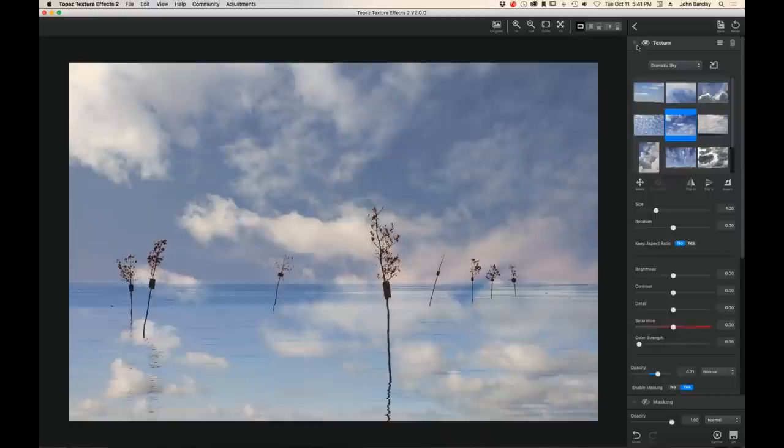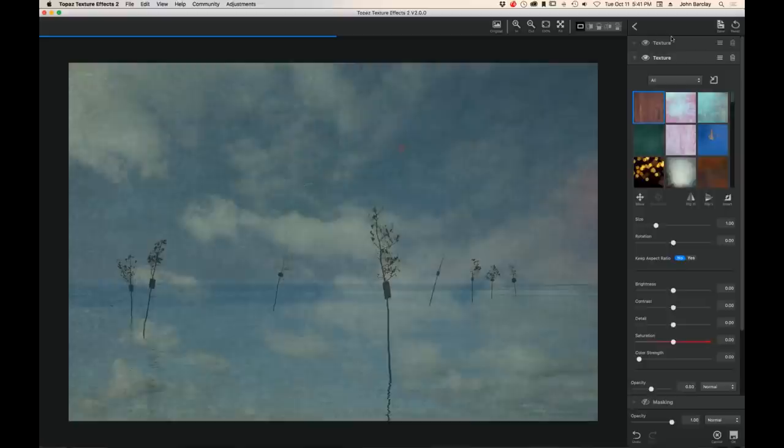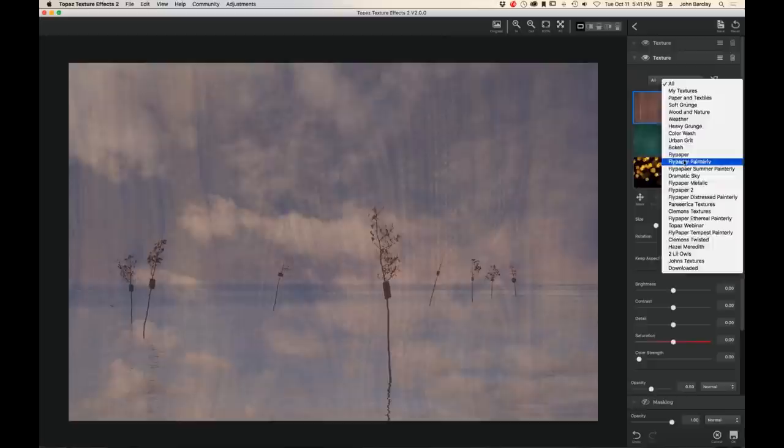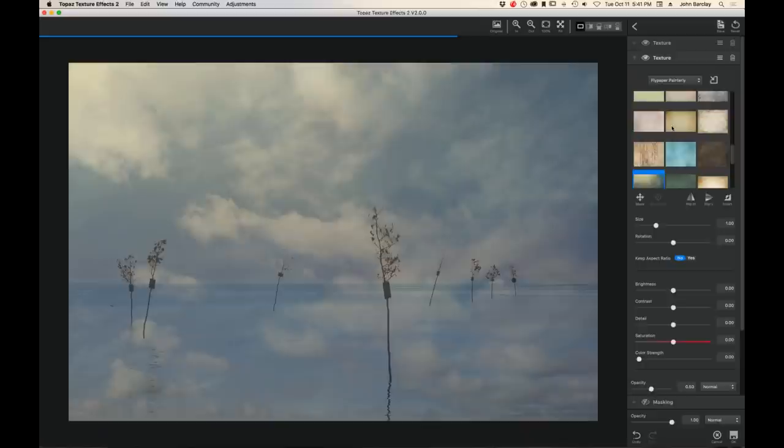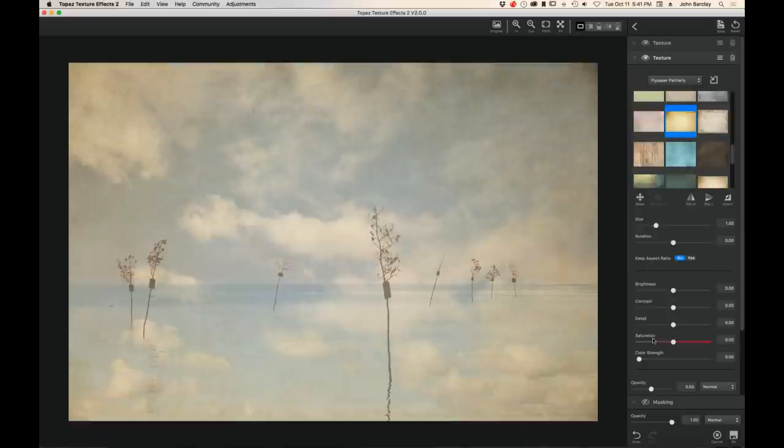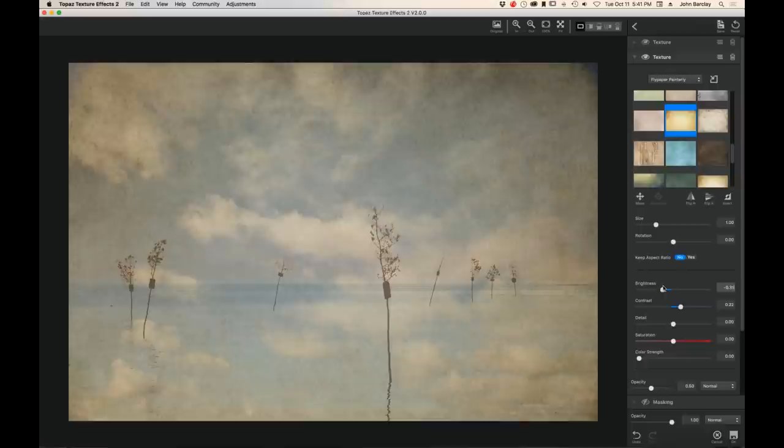I can add another texture layer just to have fun. Why does that roll up on me all the time? Let's go to something like flypaper painterly, and I can find a texture and add something to the sky that's got cracks in it, and on and on and on. I think you're starting to get the idea of the capabilities that you can do.